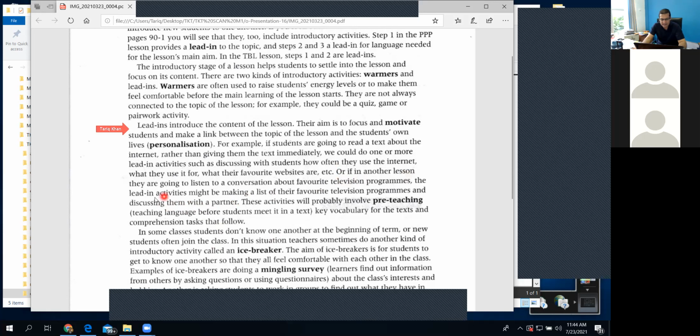Or if in another lesson they are going to listen to a conversation about a favorite television program, the lead-in activities might be making a list of their favorite television programs and discussing them with a partner. These activities probably involve pre-teaching language before students meet it in a text, key vocabulary for the text, and the comprehension tasks that follow. So that is all about the lead-in activities. Is that clear? The lead-in activities and the warmers.